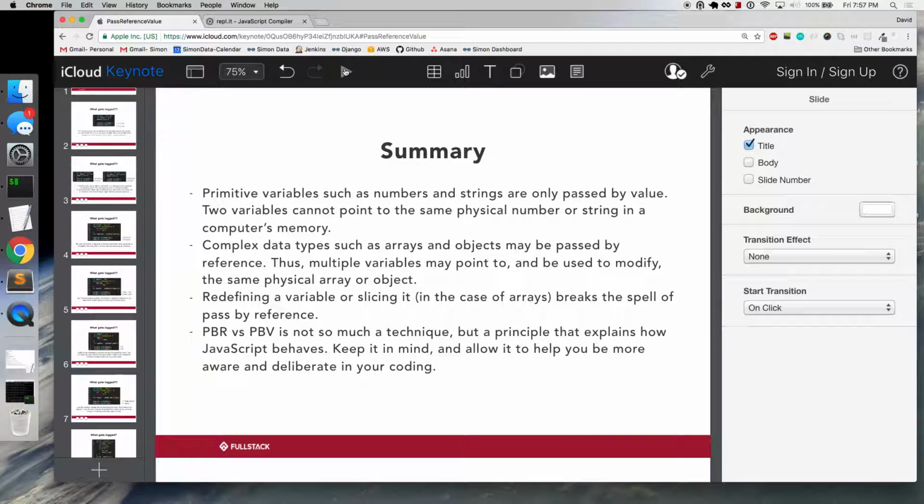Okay, cool. So, summary. Primitive values such as numbers and strings can only be passed by value. What does that mean? I have a value here, this is called 2. I have something called foo and something called bar. These are both variables, right? These two can never point to the same primitive value. If I want to point bar to foo, I create a copy of 2. So now foo is going to point to this 2, and bar is going to point to this 2. That's the first principle.